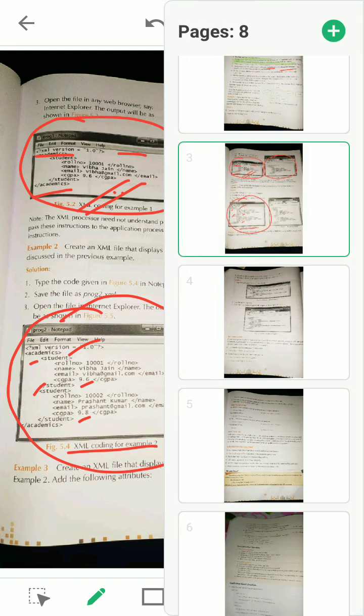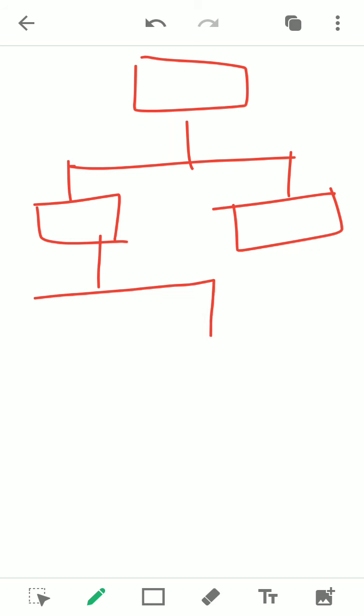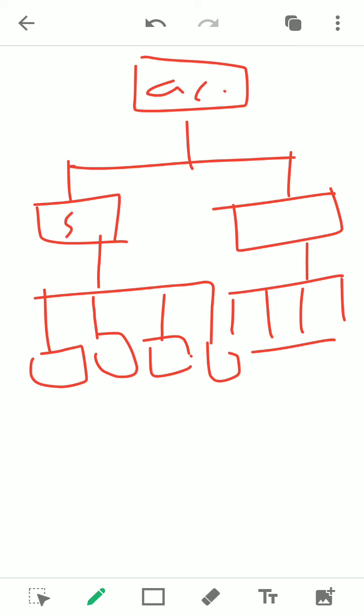Now how to draw this one? Academics will first come here. Under academics, two children, one student here, another student here. Under each student again 4 children: 1 2 3 4, here 1 2 3 4, like that. In that way it comes. Similarly here also: academics, then two students. Then roll number, name, CGPA, email. Here also roll number, name, CGPA, email, like this. Similarly it comes. So that is the tree of this.